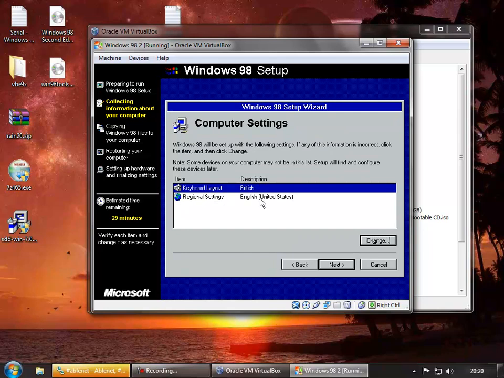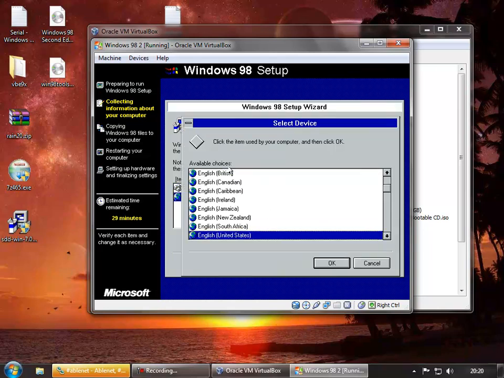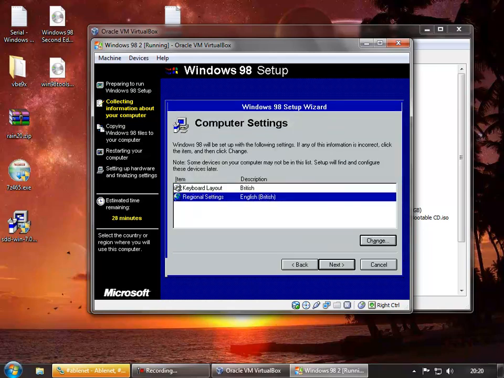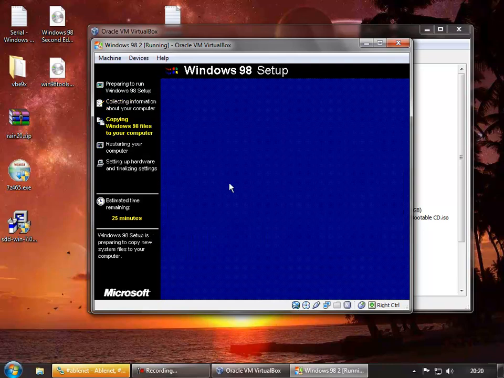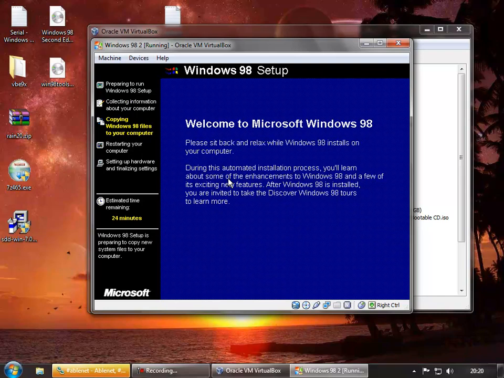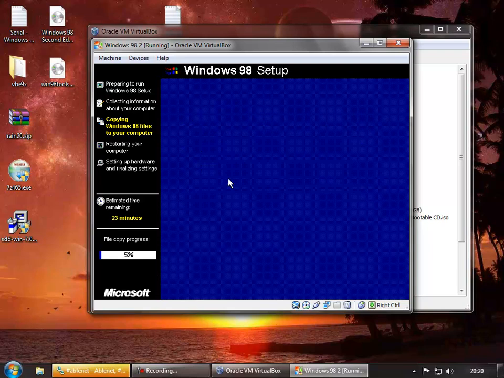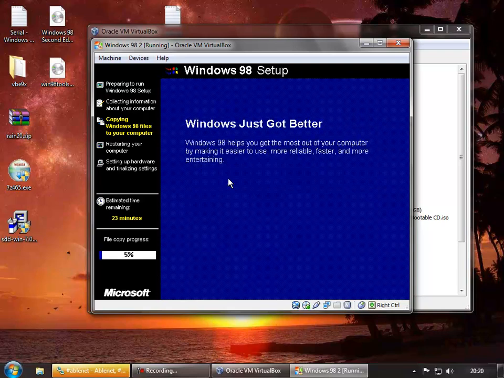Go for British there. Change my regional settings to English British. Again, this is only relevant if you're in England. If you're somewhere else, then choose your own regional settings. And if you're in America, you can probably skip that step entirely because the defaults will work for you. Now, file copy progress is not exactly interesting, so I'm going to skip this part and come back when it's finished copying files.